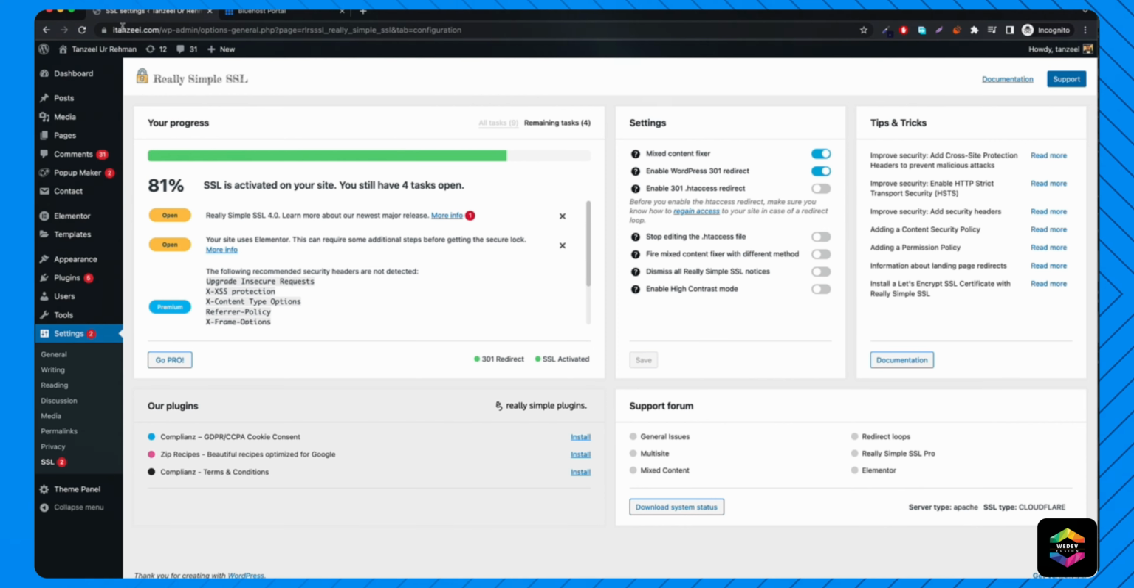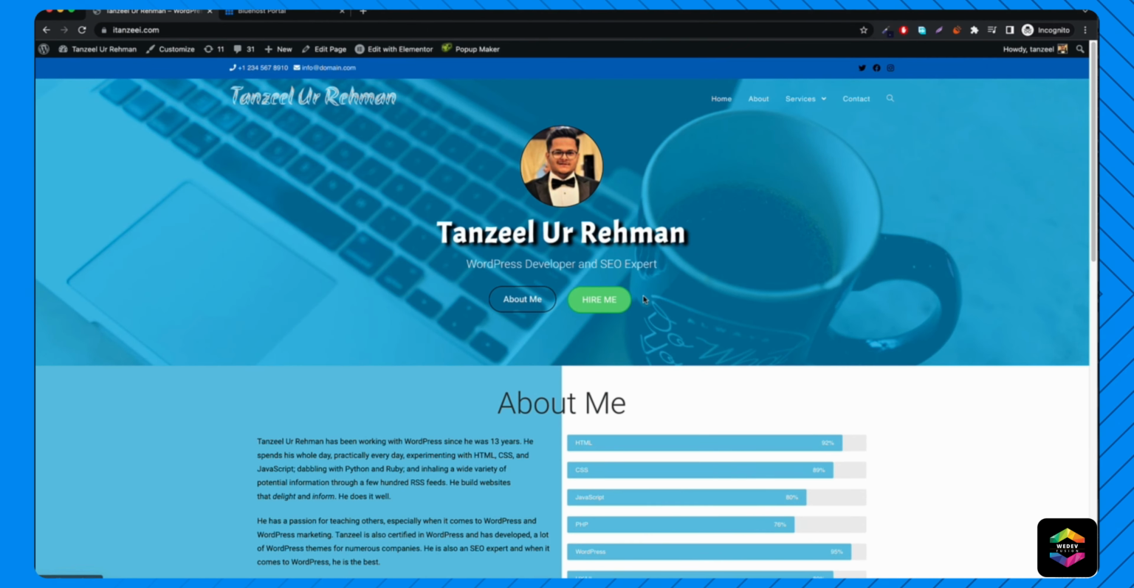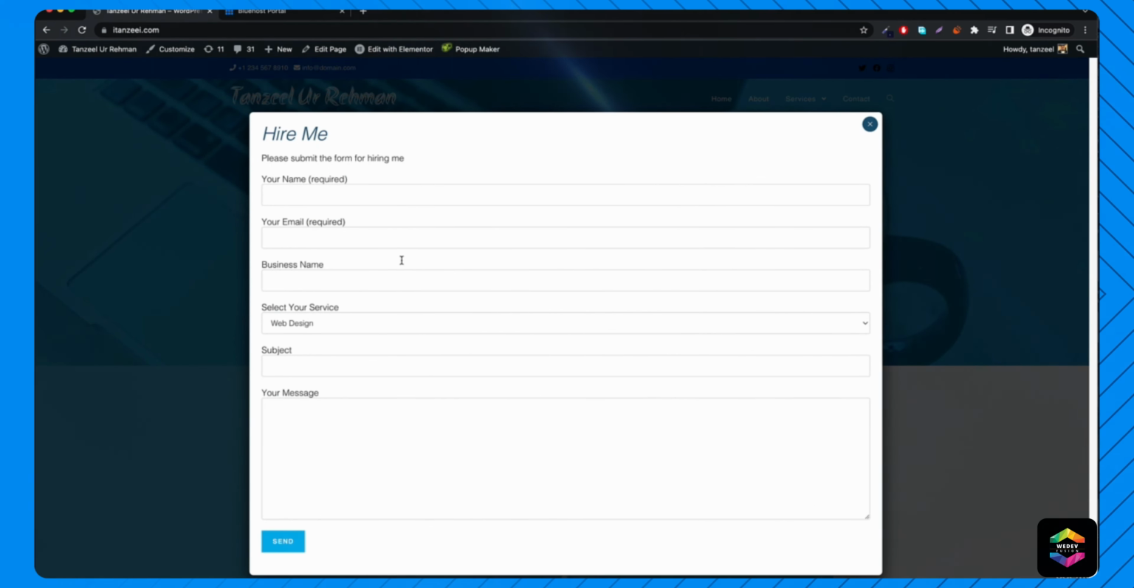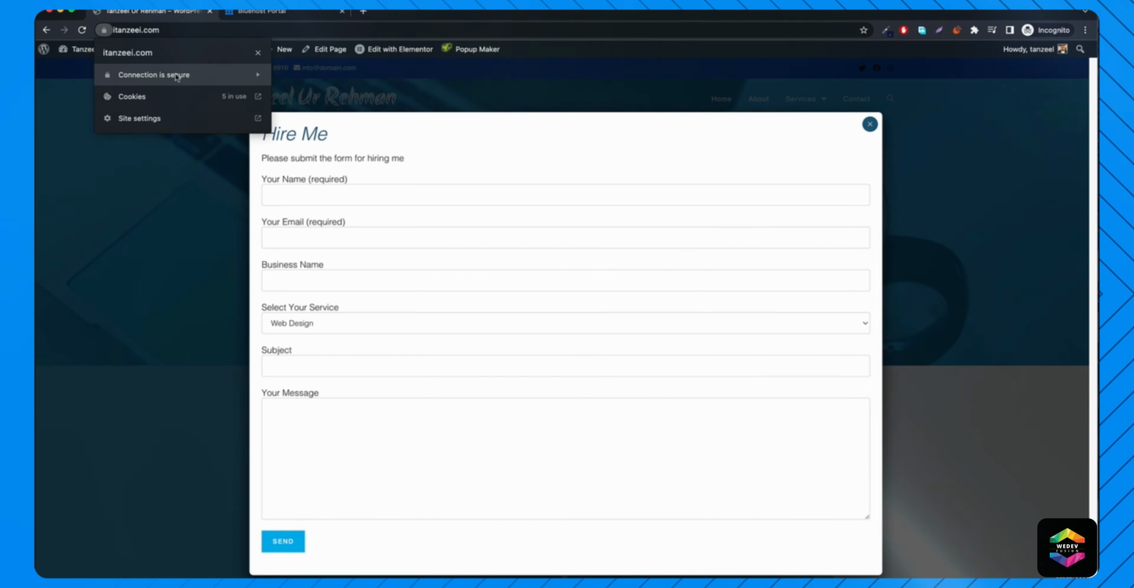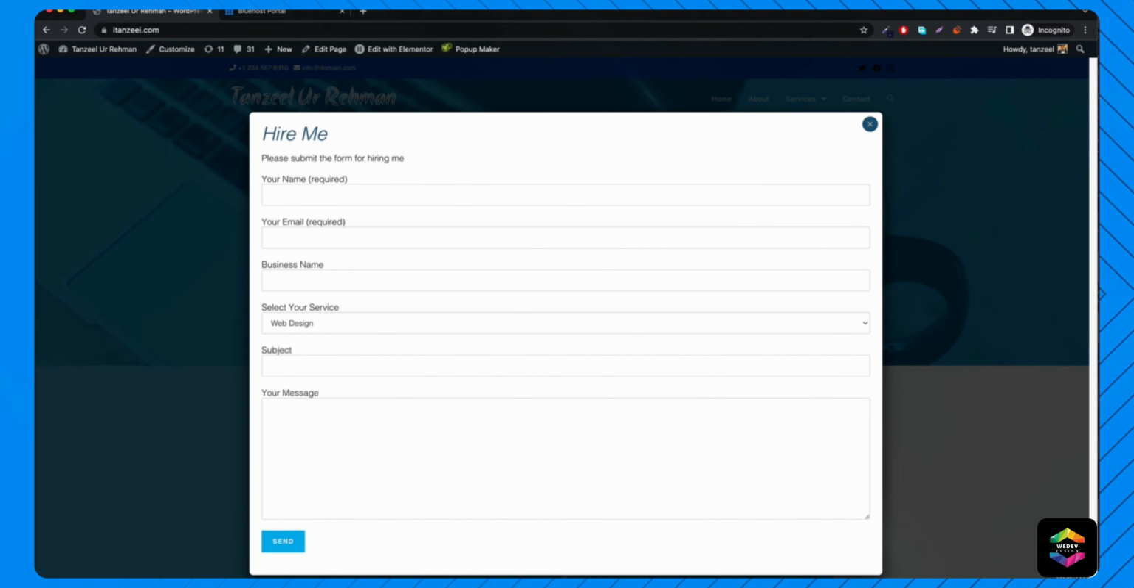So if anyone visits the website without the SSL, like over HTTP, then this will automatically redirect them to HTTPS. It is highly recommended to change it to HTTPS so that if anyone is entering information, it will be encrypted and hackers will not be able to read it. HTTPS is also really necessary in terms of search engine optimization. So that was all about the SSL. Now we are fully done with it, and you can see that it says connection is secure.